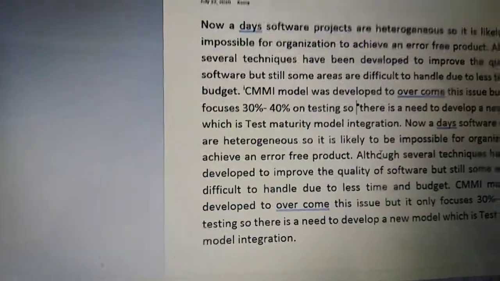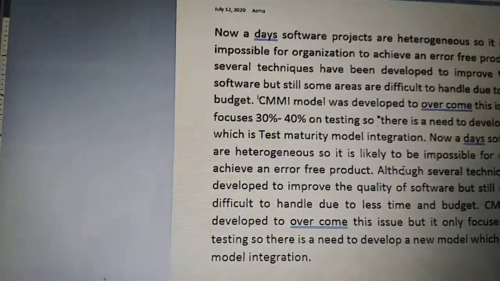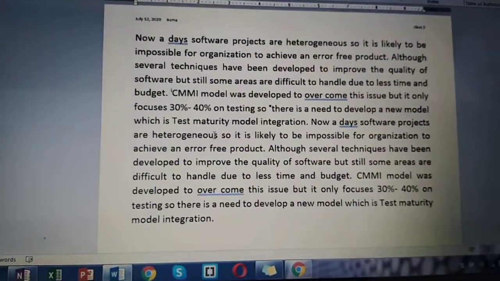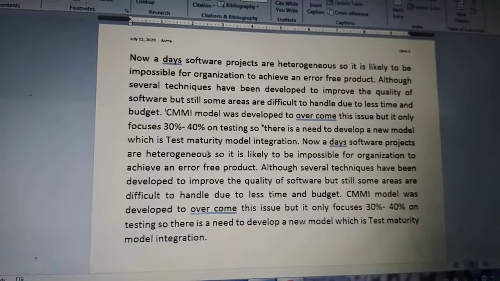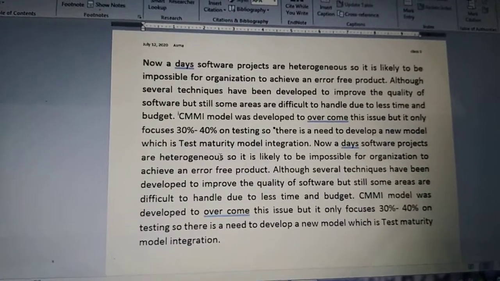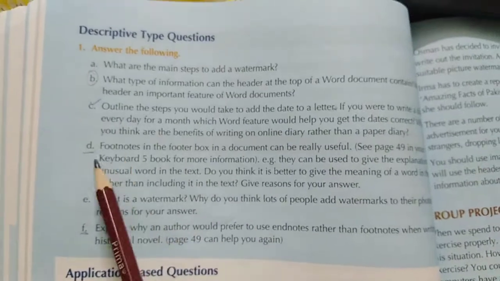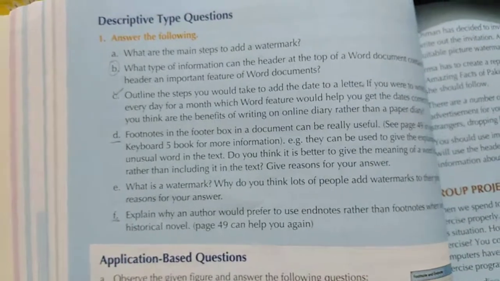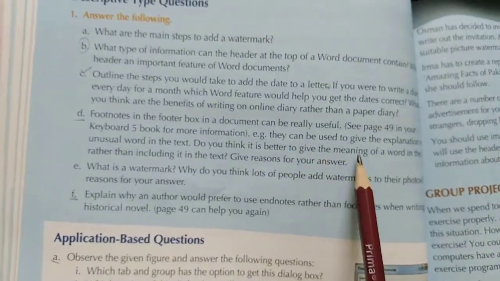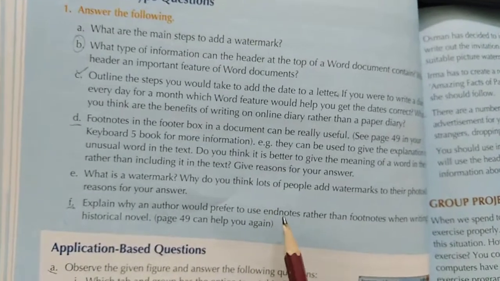So this is your today's lecture, and you have to do some questions, so we are going to the book to see the questions. You have to do question number D, F, and question number A in the book. You have to do the D and F questions in your copy. Don't write the full question, just write a little bit of it. There is no need to write the full question.